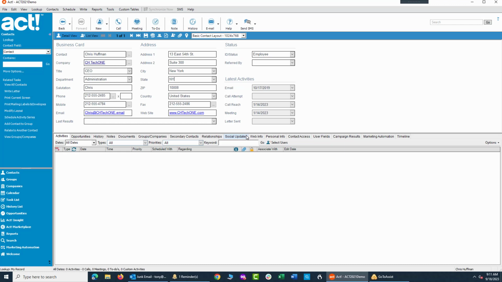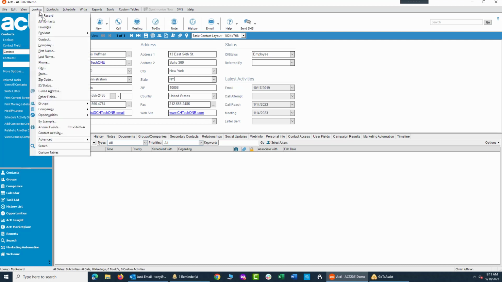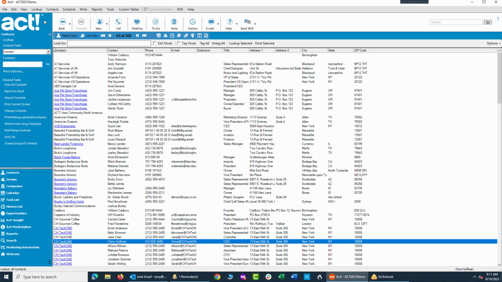In my opinion, the easiest way to do it is this. I'm going to look up all contacts. When you do the lookup, if it didn't jump to the list view for any reason, simply click on list view. This is the list of all my contacts. What we see here in this list view is the company, the contact, all the way down to zip code. But there are a lot of fields that are not showing up here.